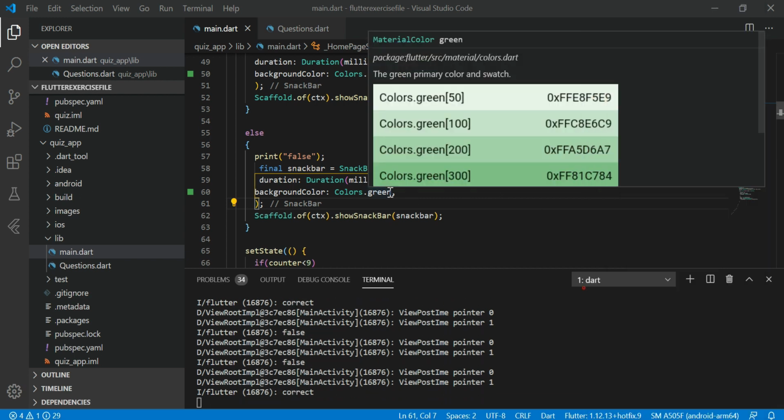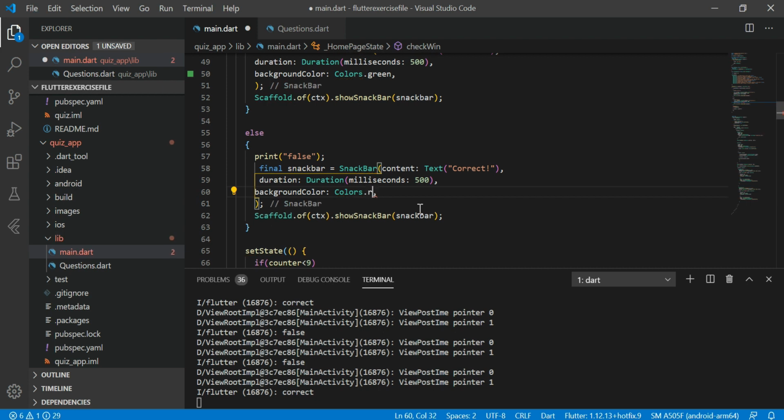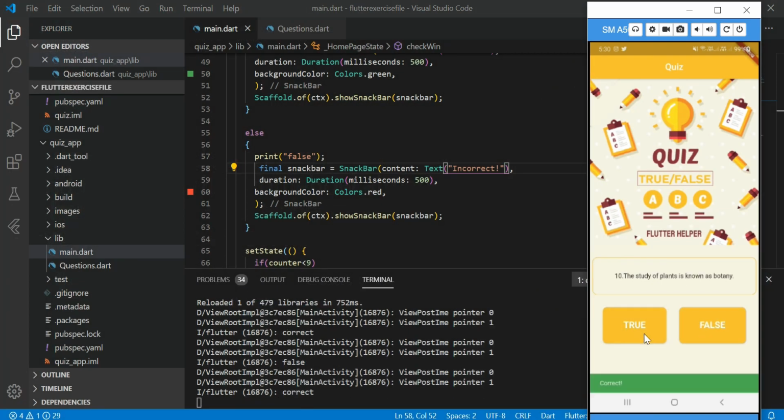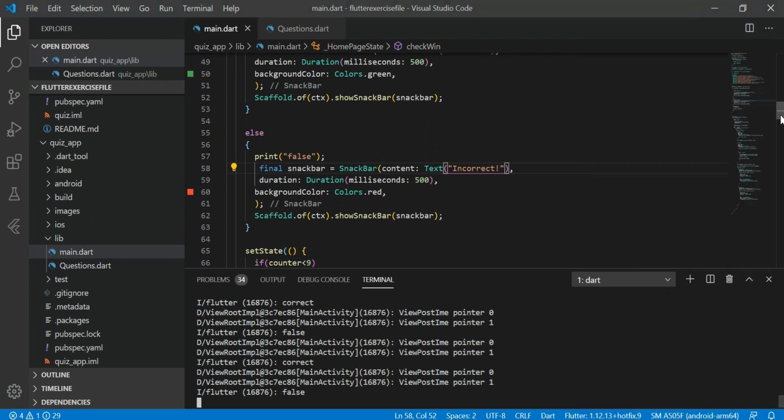What's the problem? Oh, I forgot to edit the things that I copy pasted. Now it's perfect. Now let's give a score and reset button.